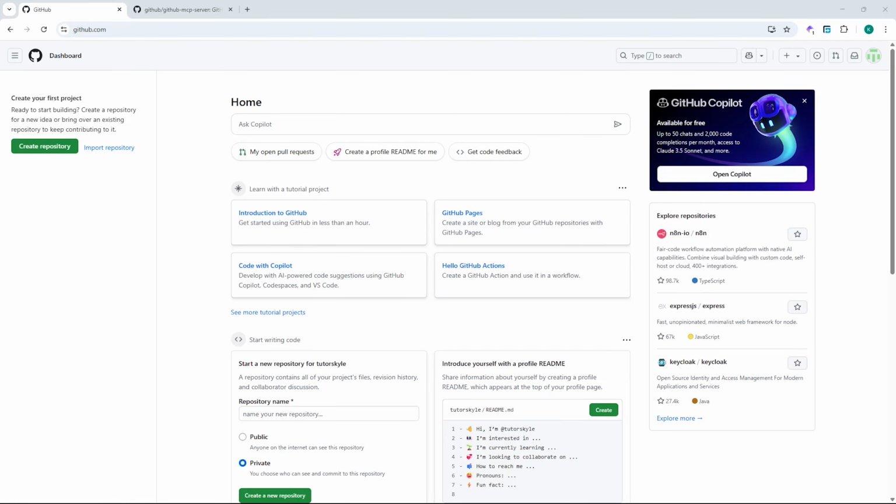In today's video, I'll guide you on how you can set up GitHub MCP in Cursor AI. So let's get started. So first of all, you want to go into github.com, and from here you want to make sure that you have your token already.